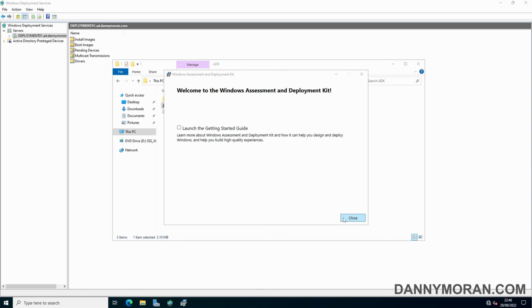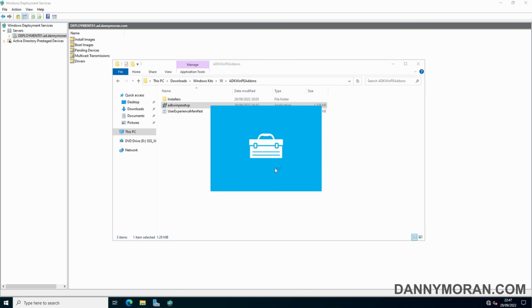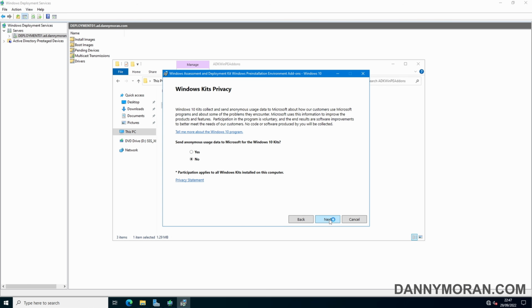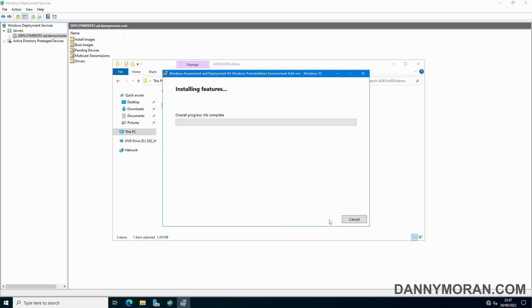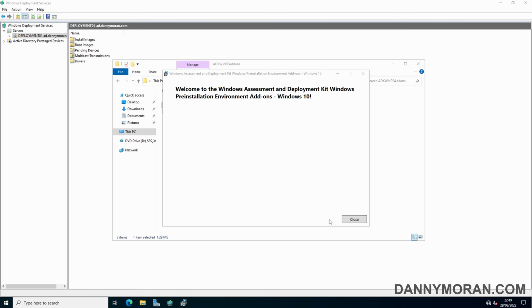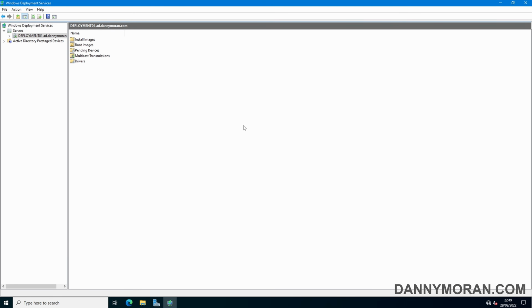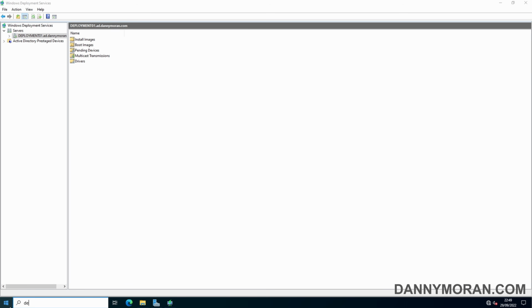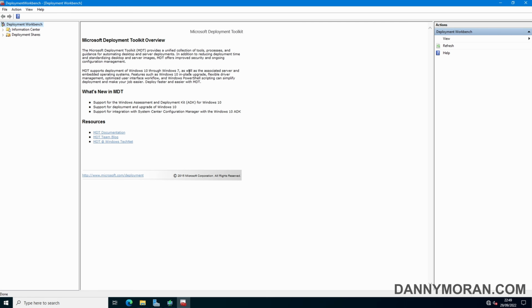Now that the ADK is installed, we can go back and install the WinPE add-on by just going through and selecting all the defaults. So Next, Next, Accept, and then Install. Now that that's installed, we can close the wizard. And then what we can do is go to Start and search for Deployment Workbench, and then open that. And here is where we can do the rest of our configuration.